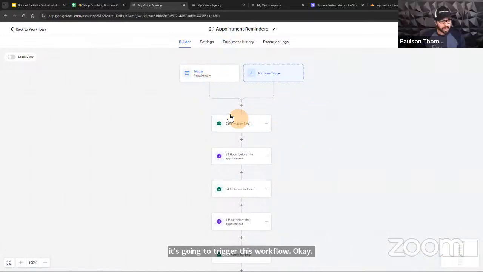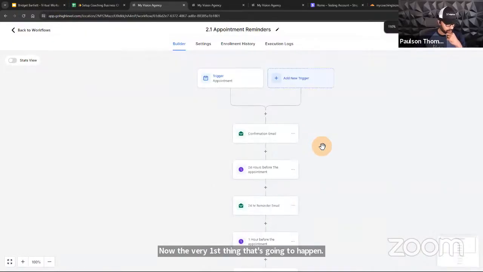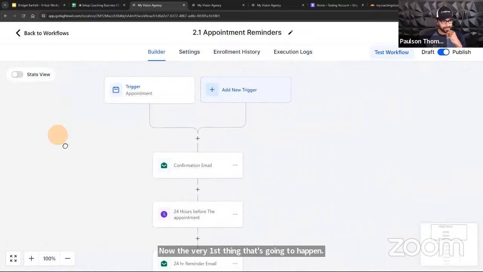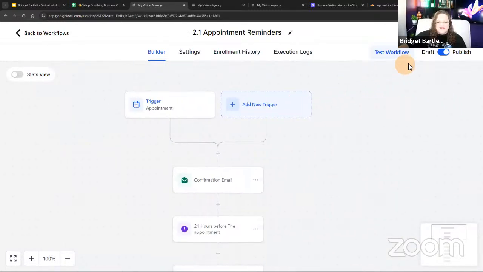Bridget, I'm sorry. Do you mind zooming into maybe 144 on the left-sided zoom toggle there? Or maybe too much. Is that good there? Yeah, that's better. Yeah, thank you. Okay. All right.